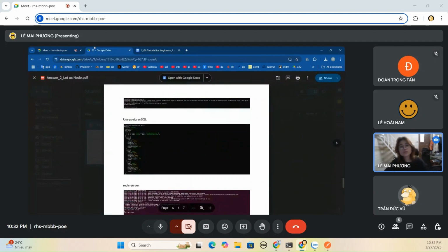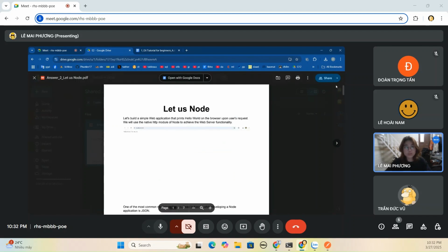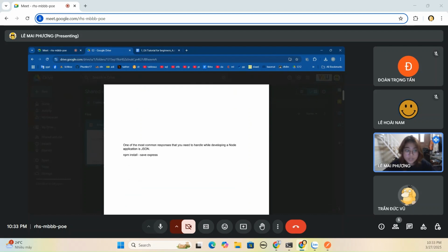Now welcome to example 2. Let's build a simple web application that prints Hello World on the browser upon a user request. We will use the native HTTP module of Node to activate the web server functionality. One of the most common tasks you need to handle while developing a Node application is this: npm install --save express.